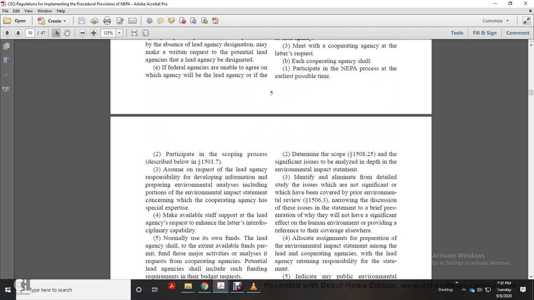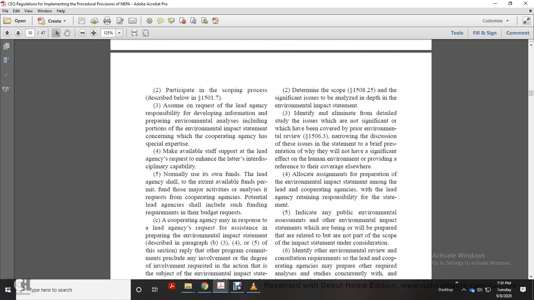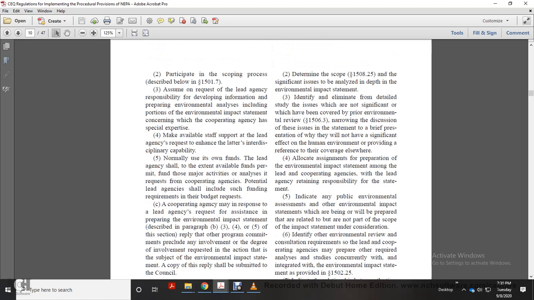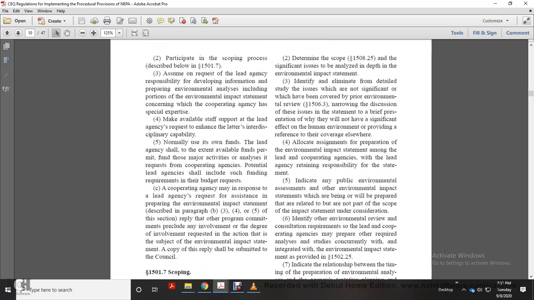The environmental impact statement concerning which the cooperating agency has special expertise, it should make available staff support to the lead agency, enhancing interdisciplinary capability. Normally it will use its own funds. The lead agency shall, to the extent available, extend funds to permit the cooperating agency to participate more fully. A cooperating agency or potential lead agency shall include such funding requirements in its budget requests.